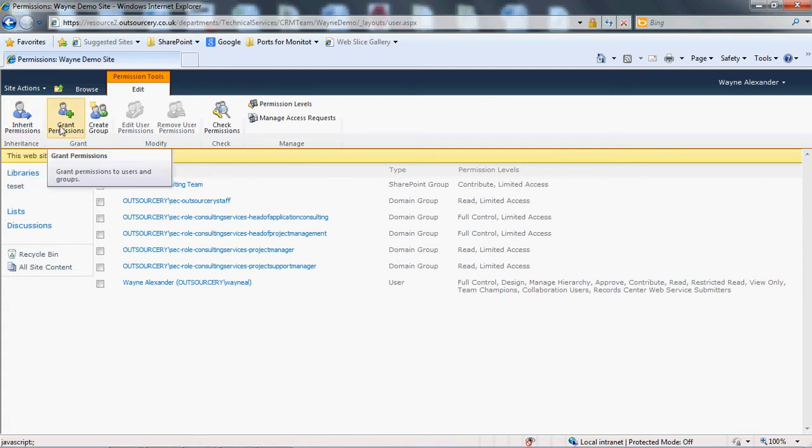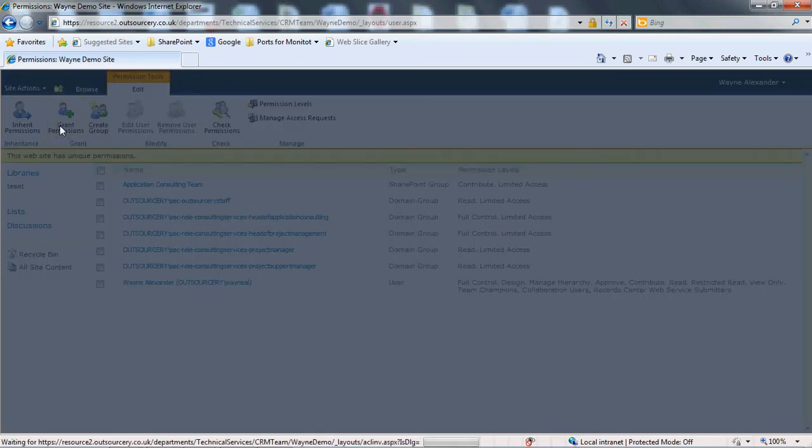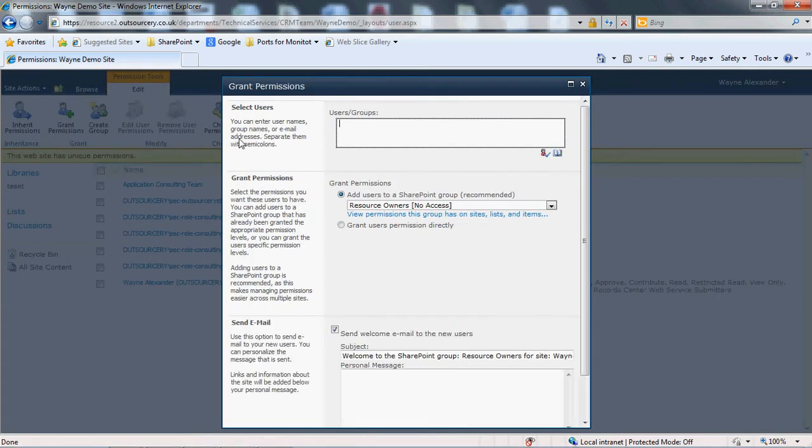Secondly, you have the option here to grant permissions to a user or a group. If I was to go ahead and select grant permission, the system would expect me to put in the name of the user or name of the group. You can click on the tick to check that the group or user actually exists once you've typed it in the text box.